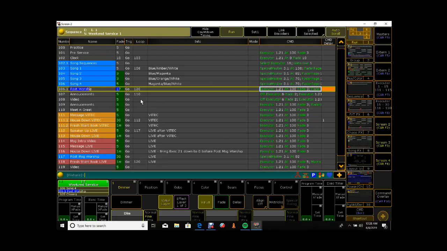If you're jumping around a lot and you're wondering how to get back to the manual page without having to hit one of these cues, you can also do that on the console itself. You can hit fader page minus, or fader page plus, or whatever. It's to the left of your faders on your console.